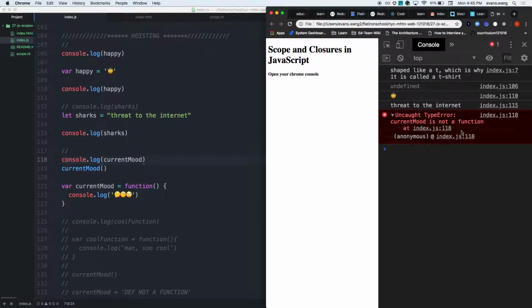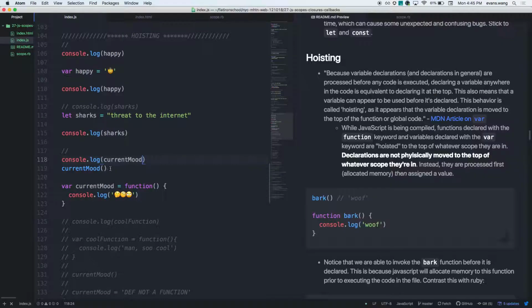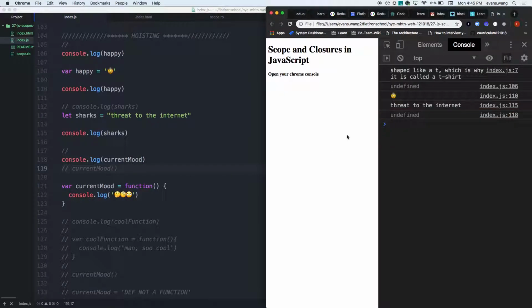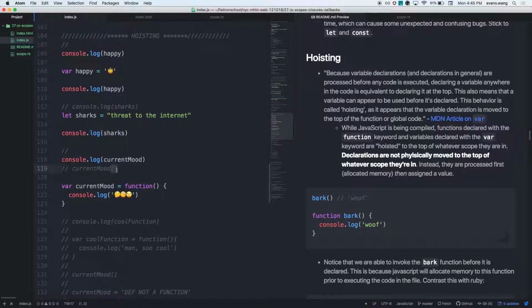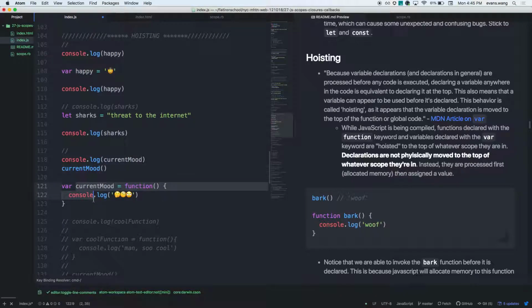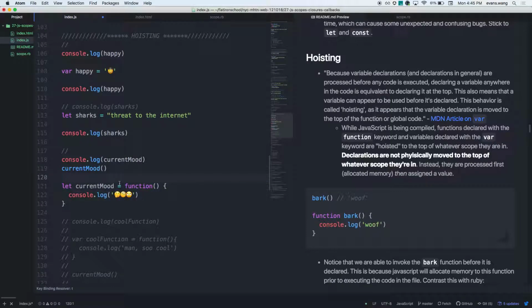Right. This is what happened, right? On 119, I tried to invoke current mood. Remember, current mood, as it runs the first time through, is undefined. Can I invoke a function that is undefined? No. So when I did this, it was undefined. So remember, anything afterwards is undefined. If I change this to let, there's no way it's going to work because let and const do not hoist.